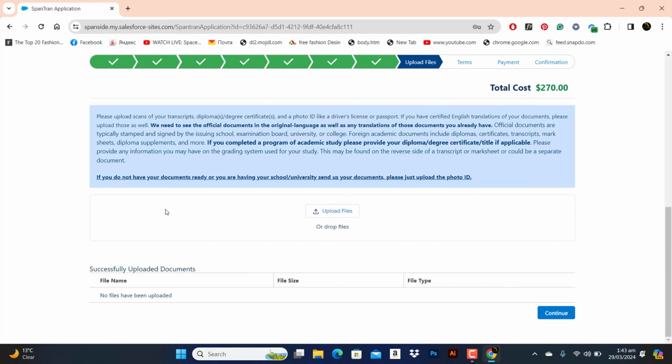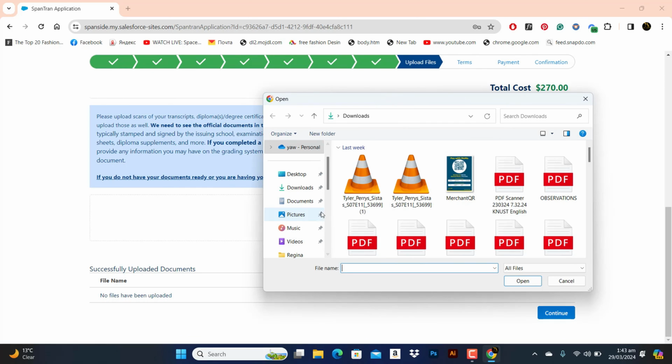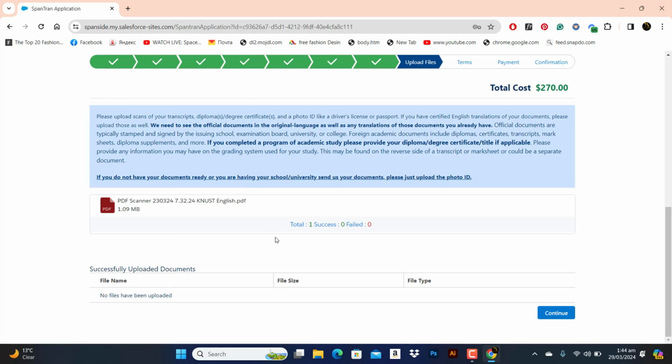Now they want you to upload any ID. Okay, any ID. So look at the bolded one. We need to see official documents in the original language and all that. So if you don't have your documents ready, you are having it. So you're going to upload your scanned copies of your certificates at this point. I'm just going to upload any file on my computer, not my certificates. Let's say this. So I've added it already.